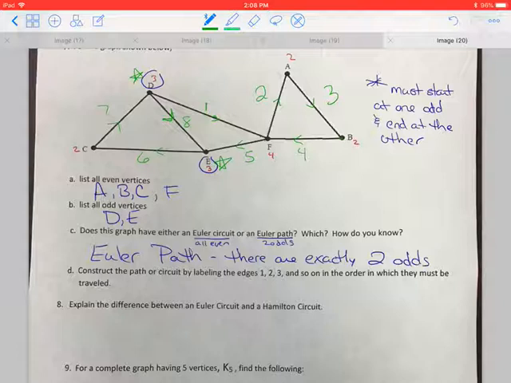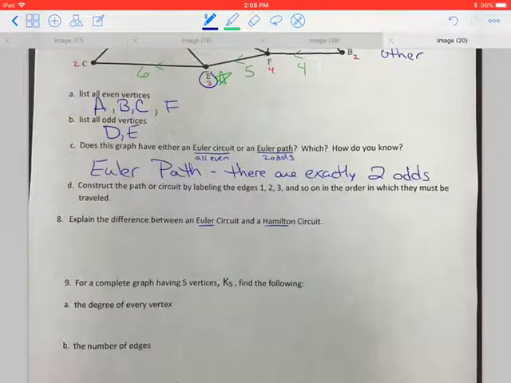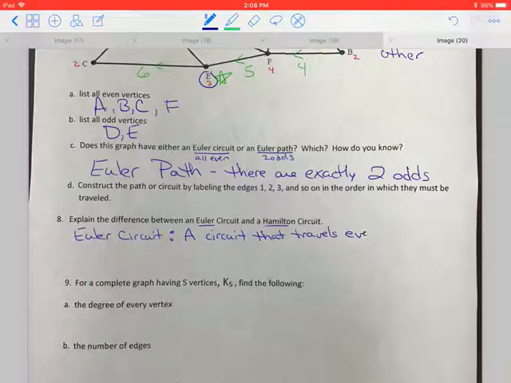All right, number 8 asks us the difference between an Euler circuit and a Hamilton circuit. So now we're getting back into chapter 6. So Euler circuits were in chapter 5, Hamilton in chapter 6. So we've just been working on Euler circuits. And for an Euler circuit, it is going to be a circuit that travels every edge once and only once.